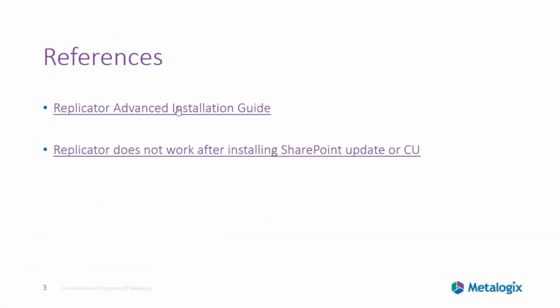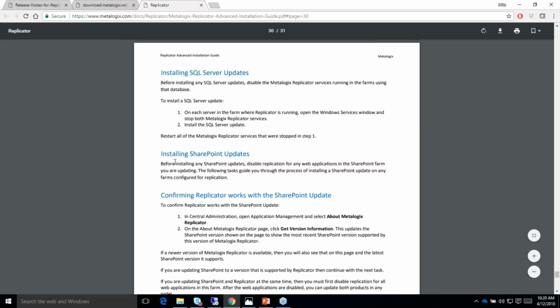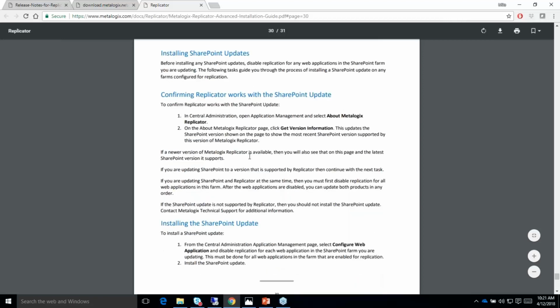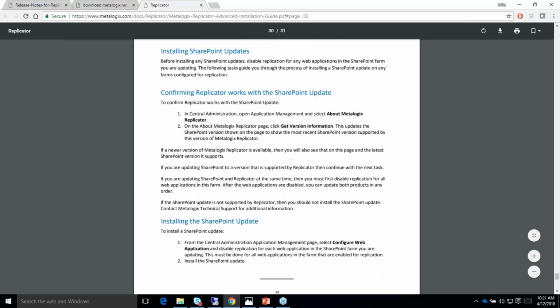I should also point out within our installation guide, it does also walk through the procedure of SharePoint updates as well as Replicator updates as well as SQL updates, but more commonly it's the SharePoint updates and Replicator updates that clients are doing. This has pretty much the exact steps that are required to follow.